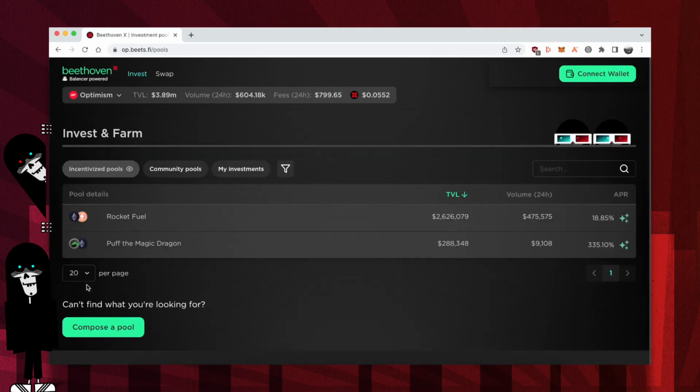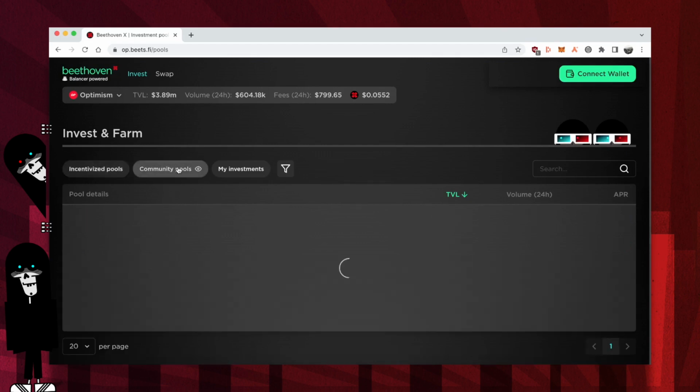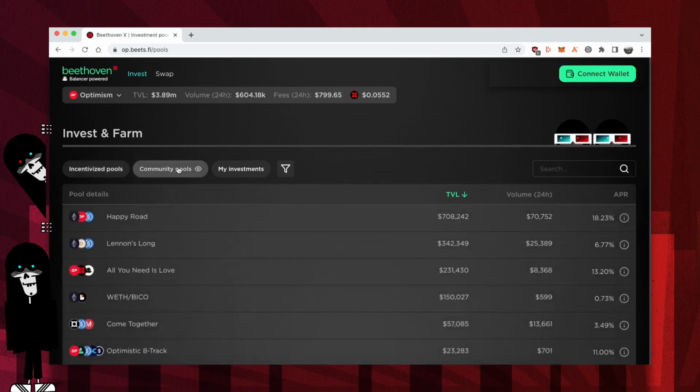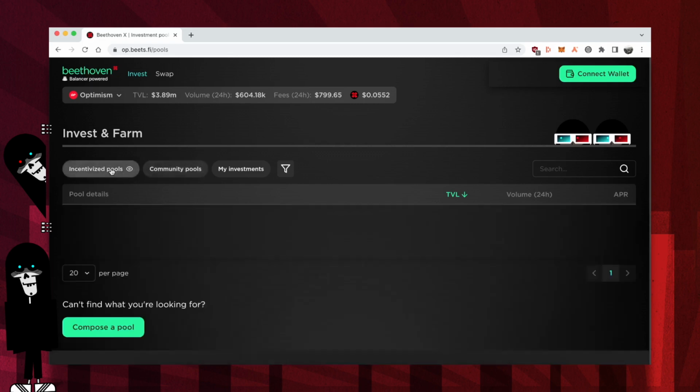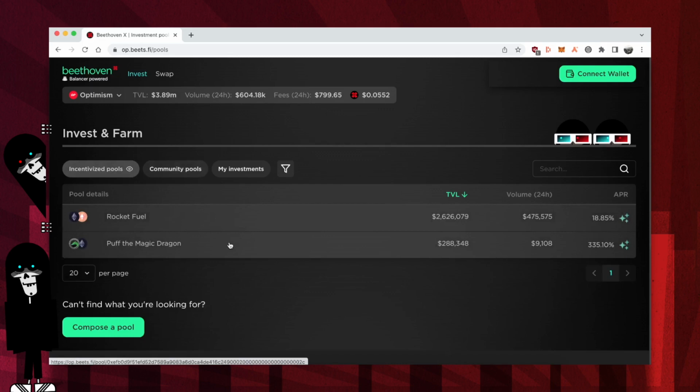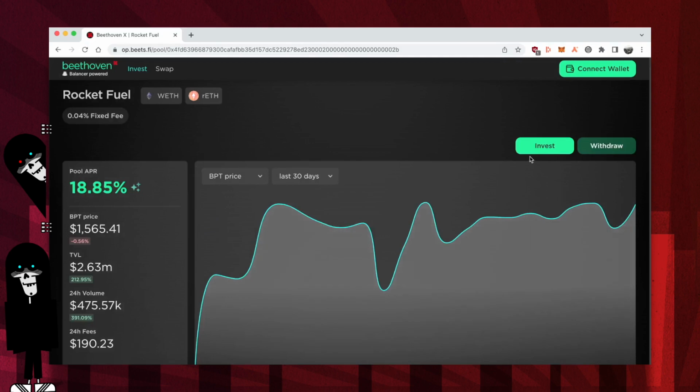Here you'll find two types of pools, incentivized pools and community pools. The major difference between the two is that the APR for the community pools comes solely from swap fees, while the APR on the incentivized pools is coming from swap fees as well as additional incentives. In this video, we're going to be investing in Rocket Fuel, which is a pool comprised of RETH, the Rocket Pool ETH, paired with Ether. And the APR for this is comprised of the swap fees and additional incentives in the form of balancer tokens, as well as RETH rewards that accrue to the RETH token.